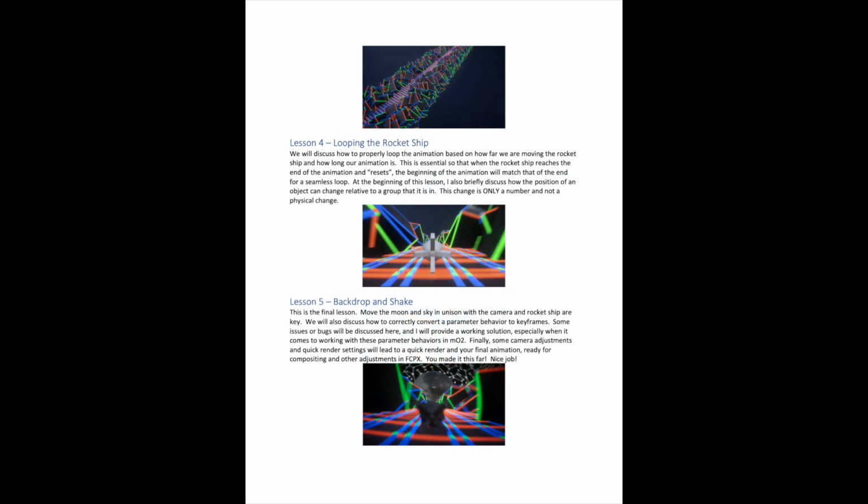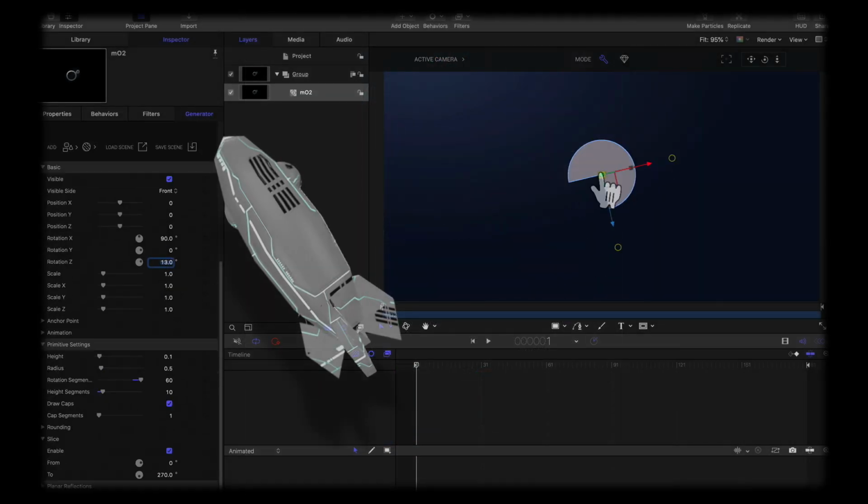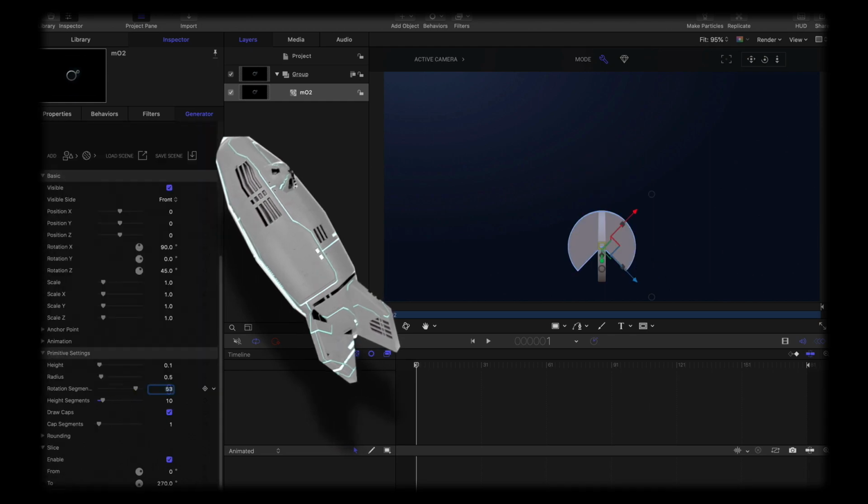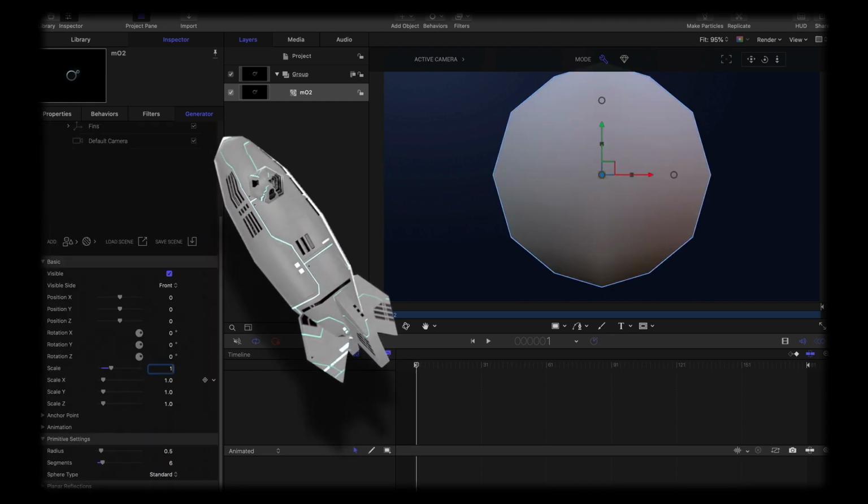Now, what you see here on the screen is a snapshot of the course syllabus. It's broken up into 5 lessons. The first lesson, what we're going to do is we're going to create a low-poly rocket ship all inside of Apple Motion. We'll take that rocket ship later and loop it.